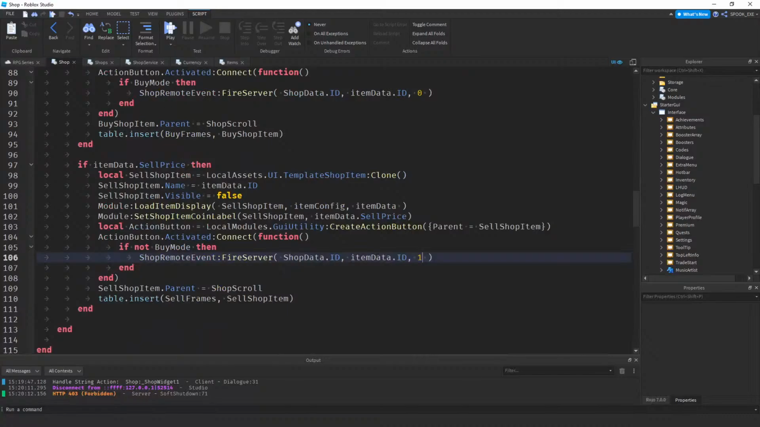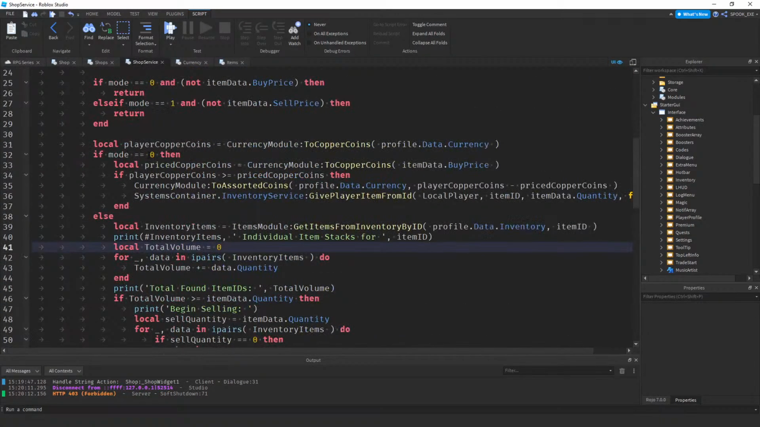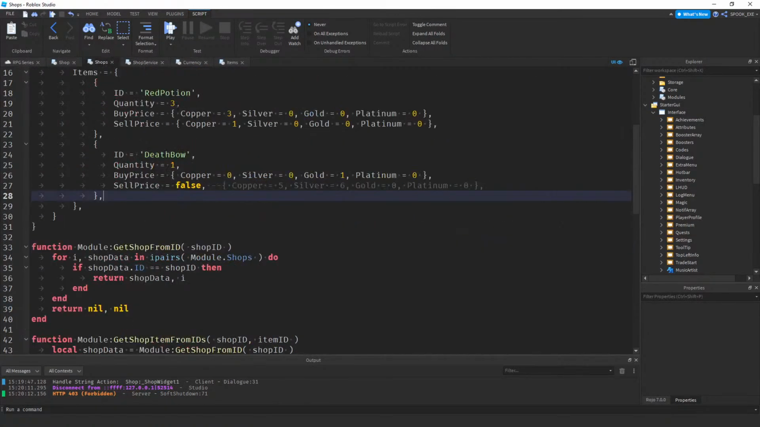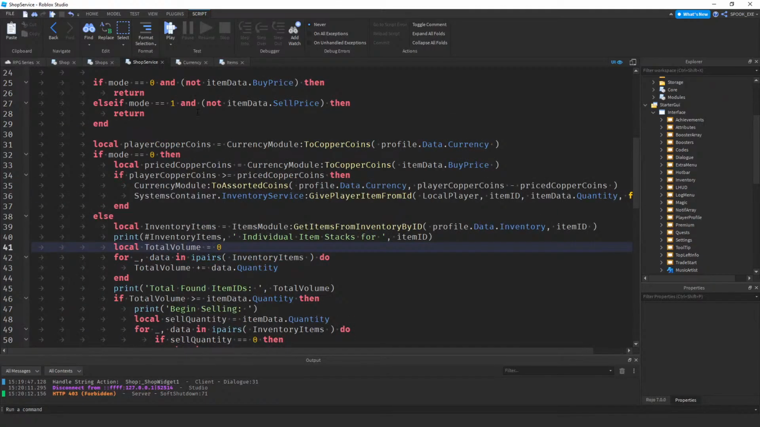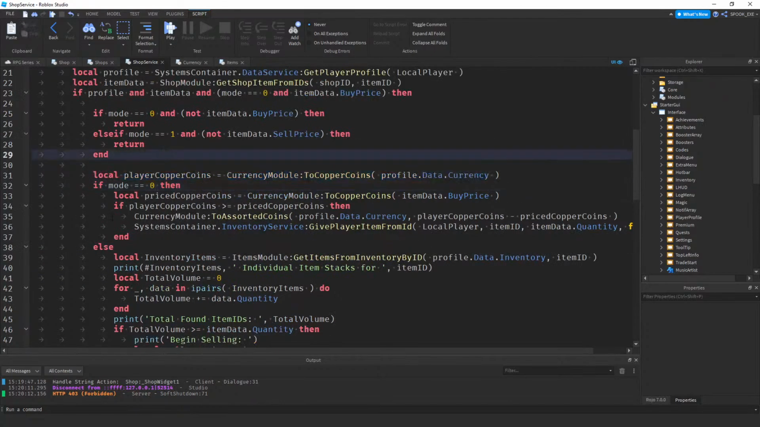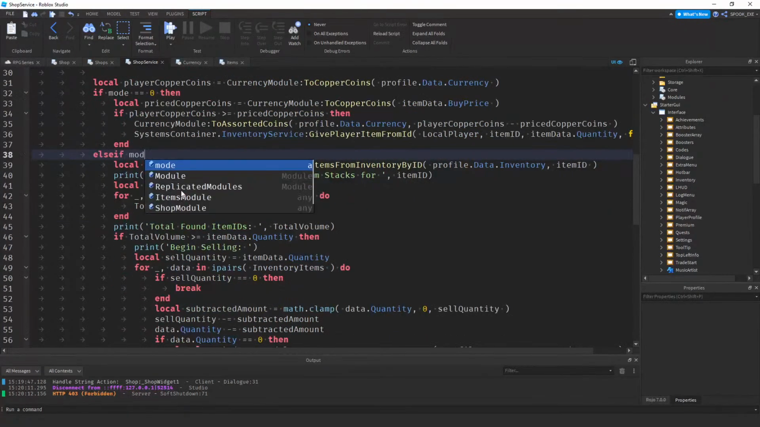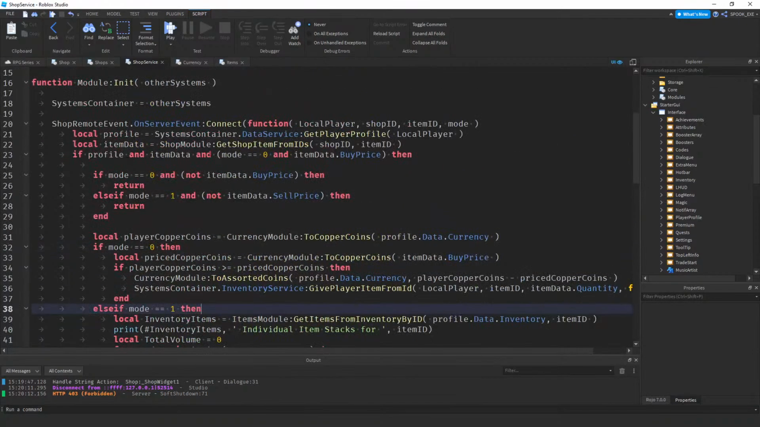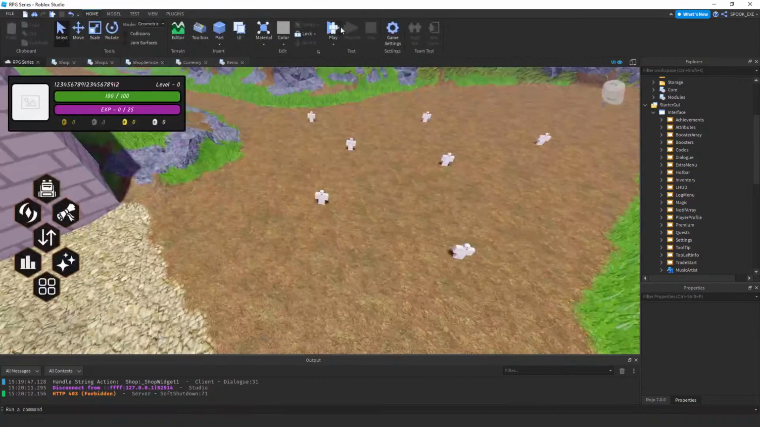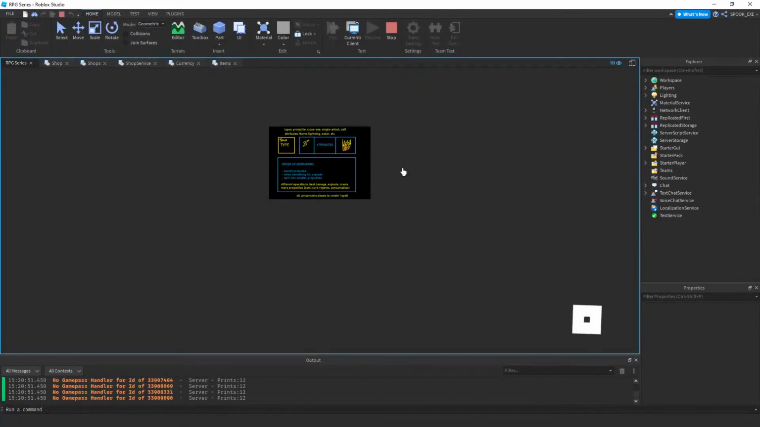If it is mode 1... Red potion, sell price. If mode is 0, else if mode is equal to 1, then... Oh, wait, is it even coming up here? Oh, wait, that's why. Whoopsie. Let's do that again.